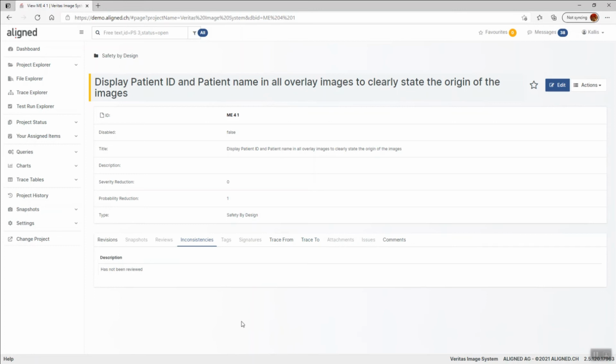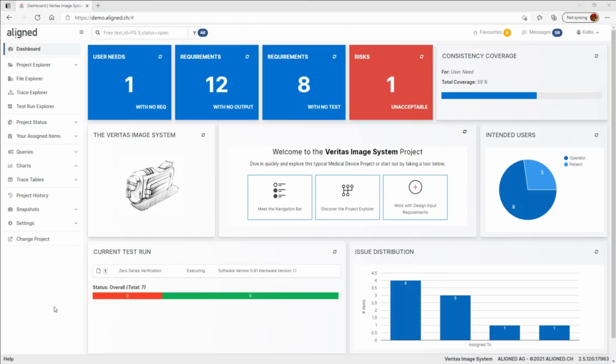Aligned Elements allows you to look for missing traces, incoming or outgoing, and also for traces that you don't expect to be there, so-called illegal traces. This needs to be configured for each customer project, and that's something we can help you with.